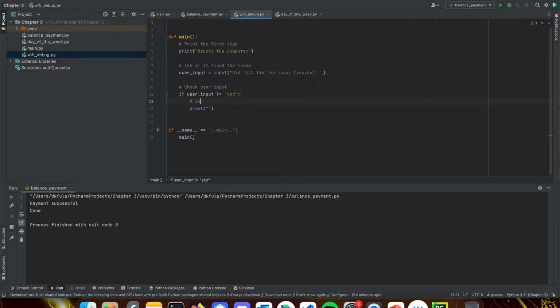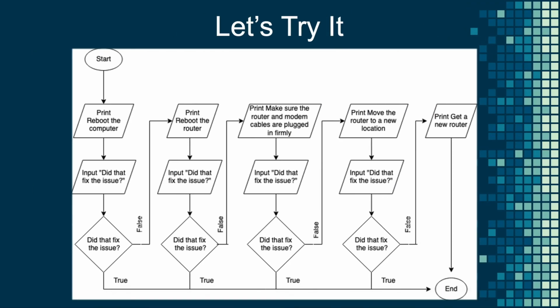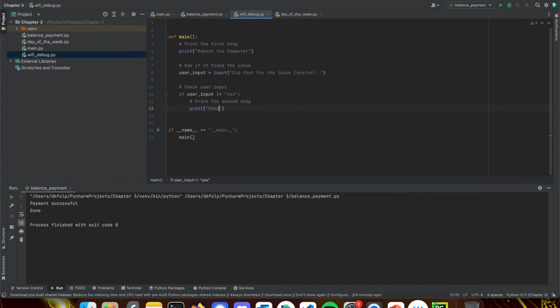the second step. The second step here is going to be reboot the router. So we'll do reboot the router. Then here we're going to ask if it fixed the issue again. So we'll copy this exact line here, just like that. And at this point, we can do this again. We can check the input again inside of this.